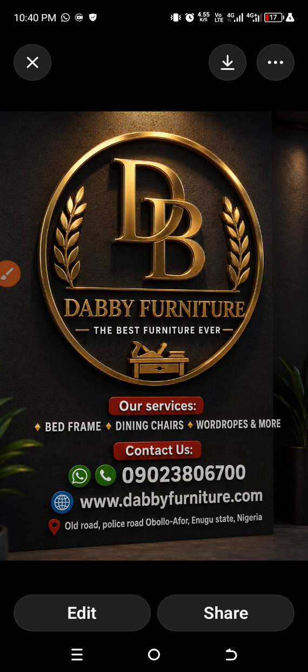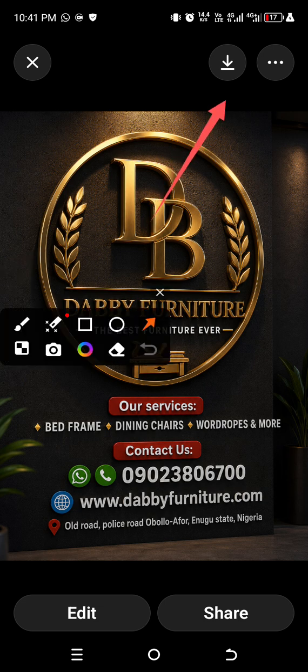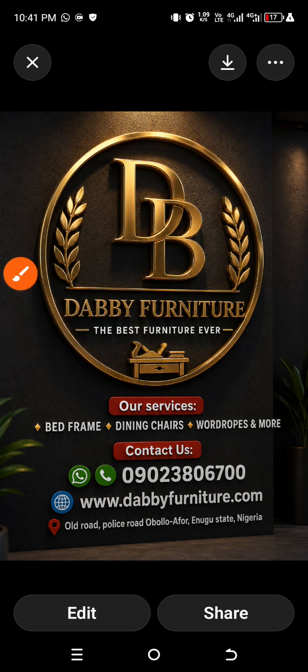As you can see, oh my god, this is the 3D logo. It's very beautiful. Okay, so that is it. Click on here, then you can download it. You can download it immediately.